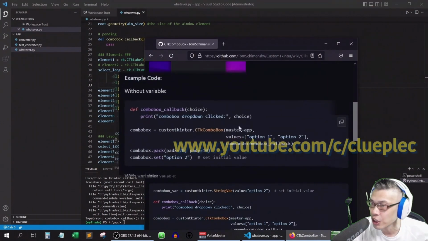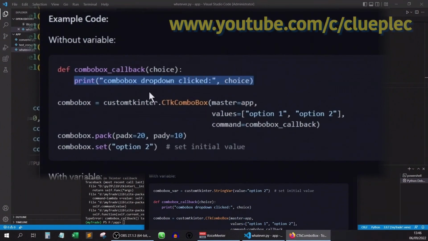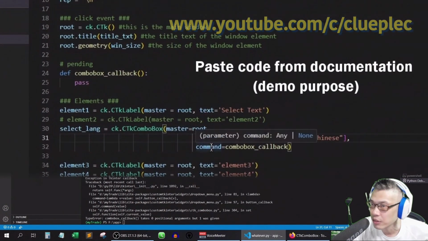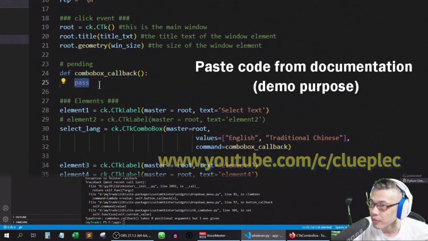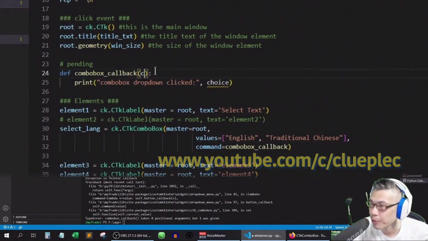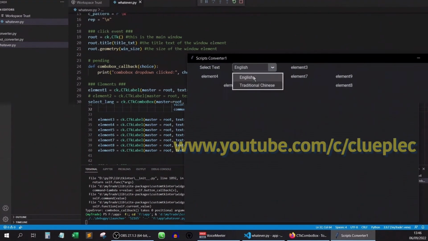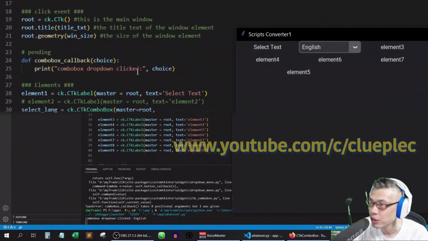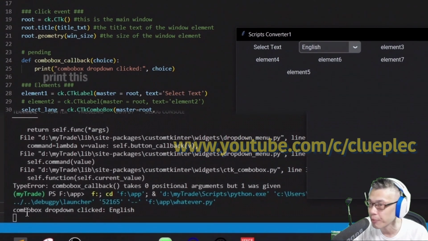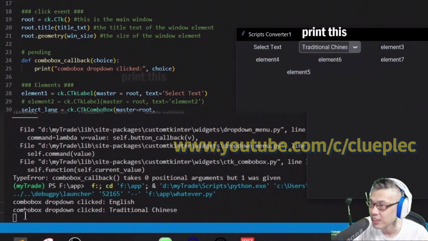Go to the documentation, copy and paste this under the combo box callback function. Parse the variable choice inside the function, so whatever language you pick will show up here. Ctrl S, save it, Ctrl F5 to run it again. Now when you click English, you'll see this sentence appear in the terminal. The same applies to traditional Chinese.